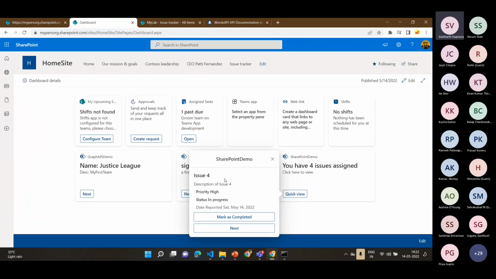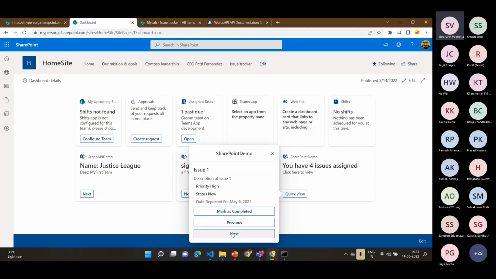On click of anything, we load the quick view and display the details of a particular issue, right? We see the issue title, issue description, the priority, the status, the date it was reported, and we have the next and the previous buttons. Because this is the first item, we do not see the previous button, but as soon as you click on the next button, you will see that the previous button and next button are enabled.